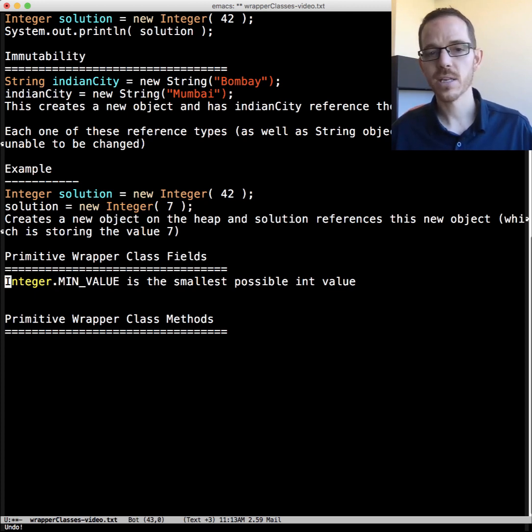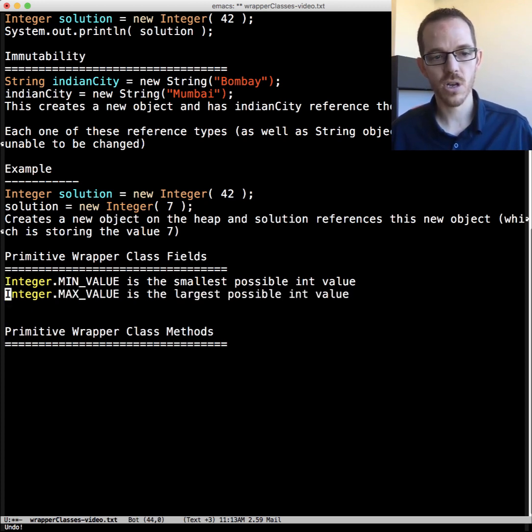That's why we call it Integer and not our int object or some reference name. We use the class name, .MIN_VALUE, to access it. Similarly, there's also Integer.MAX_VALUE, which is the largest possible value. Double, Float, and Long all have fields with the same name and interpretation as well. So that's primitive wrapper class fields.